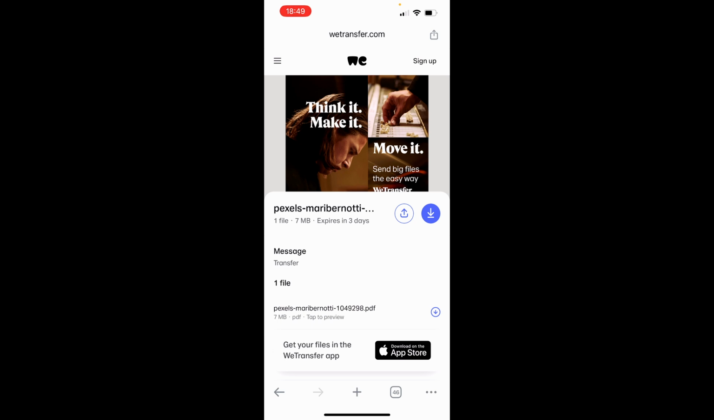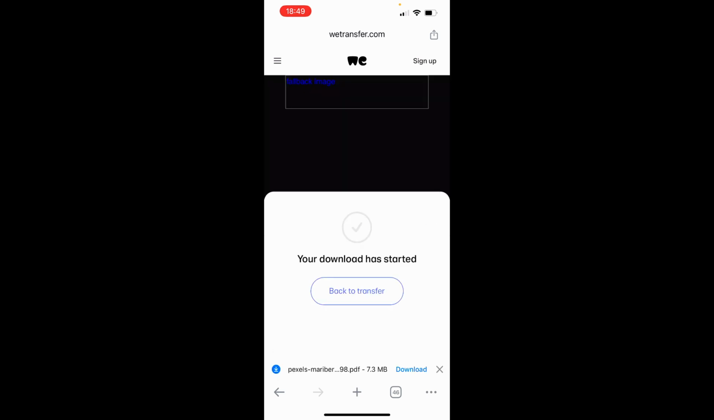You can now go ahead and click the download arrow, which is going to be the arrow pointing downwards, and it will then start the download. Then click download again in your web browser, and it should then download to your phone. You can then click open in and you can select a location to save it.